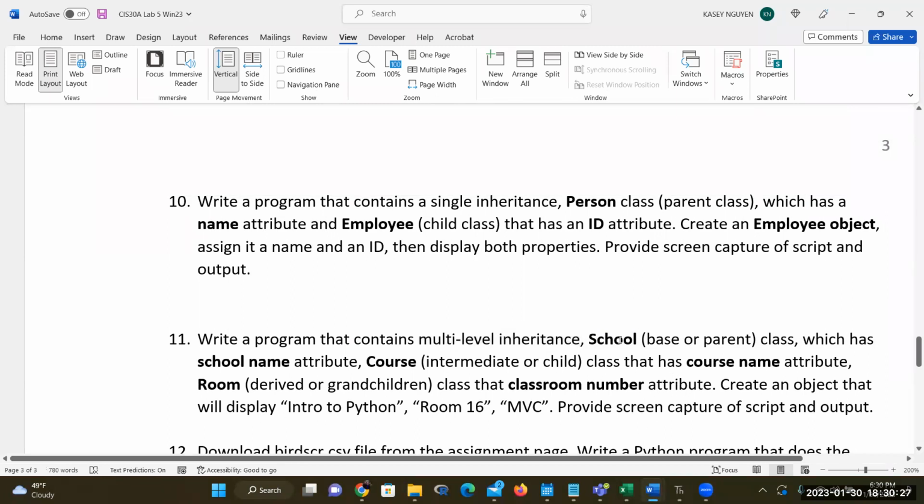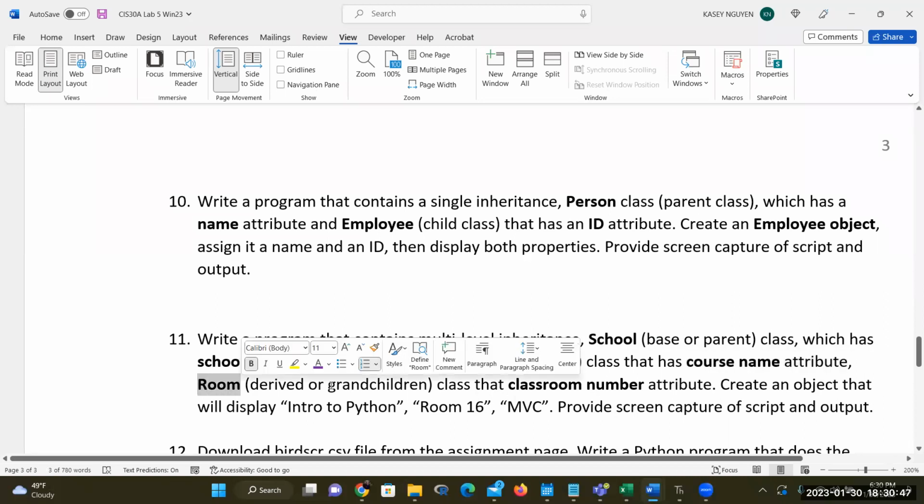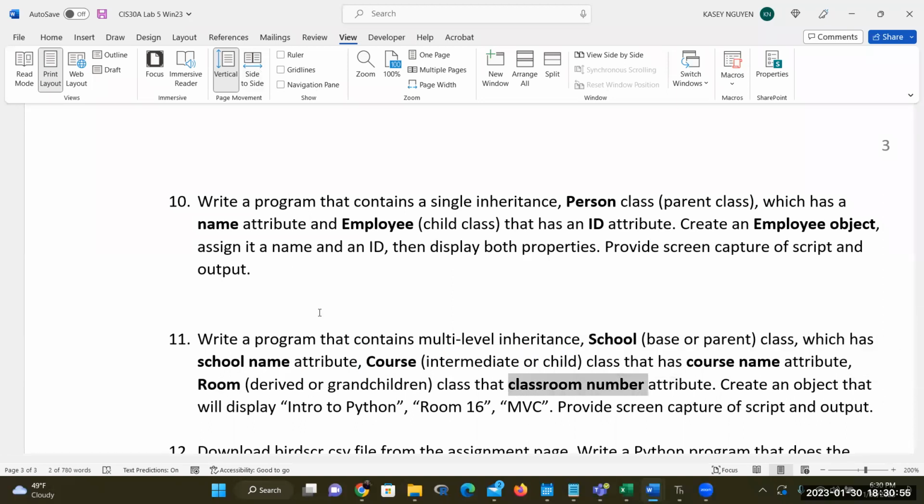So for 11, we're gonna do multiple inheritance, multi-level. We're gonna have school, and that's gonna be the parent class. Then the attribute is going to be school name, and course. Oh, I'm sorry, course is going to be your subclass or your child, and course name is going to be the attribute. Room is going to be the grandchild or the derived class, and that's going to be your classroom number. So this can be extended from the previous program that we did for our student class program, right? We can add this to it to make it a complete scheduling application.